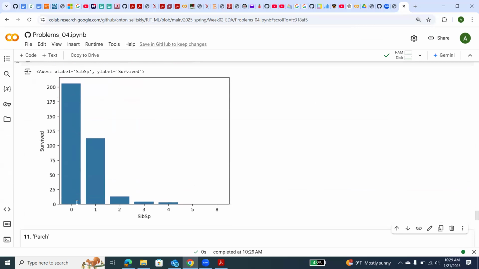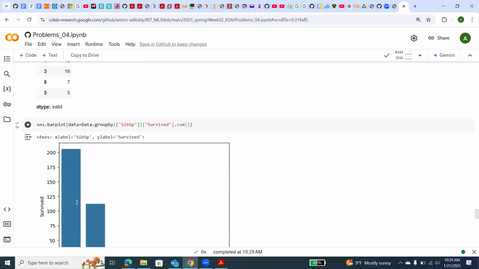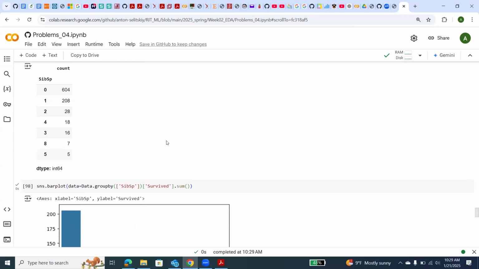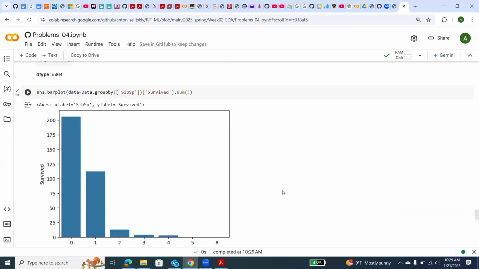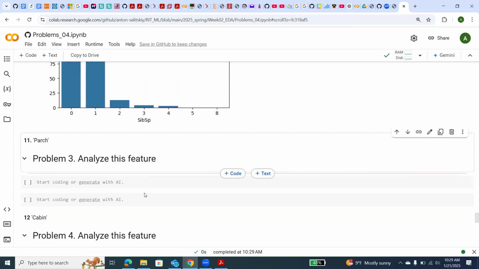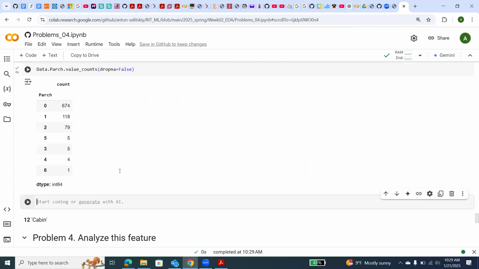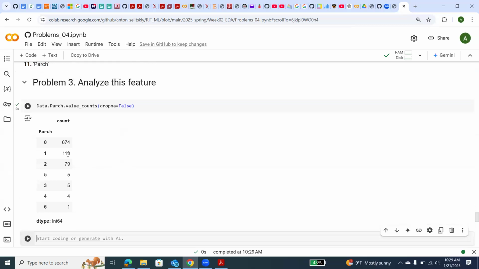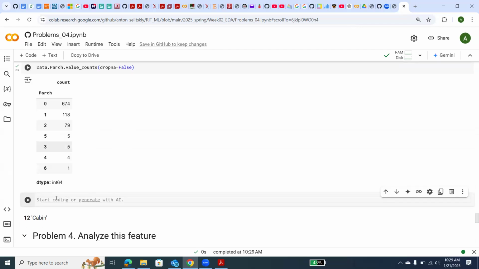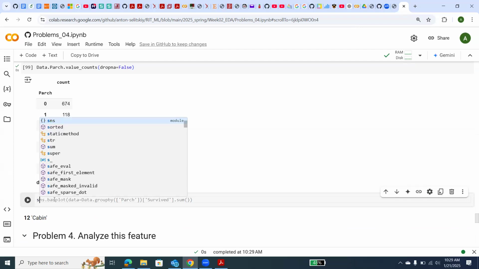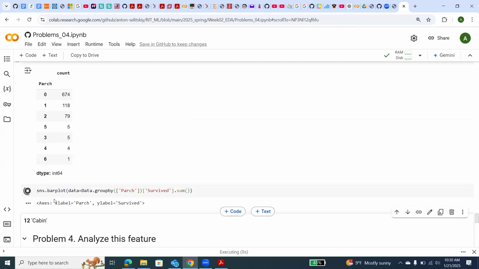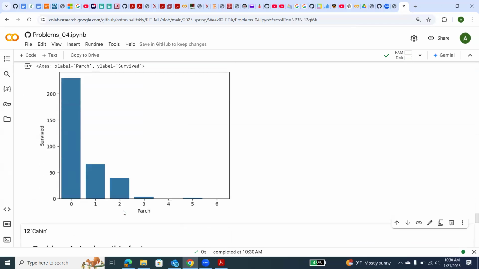Well, it's good that in the next feature we don't have missing values. So, parch. In parch we also don't have missing values. That's good. The feature is important.